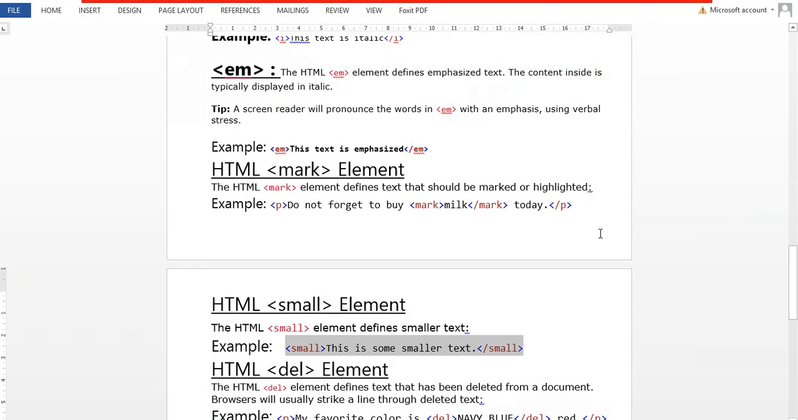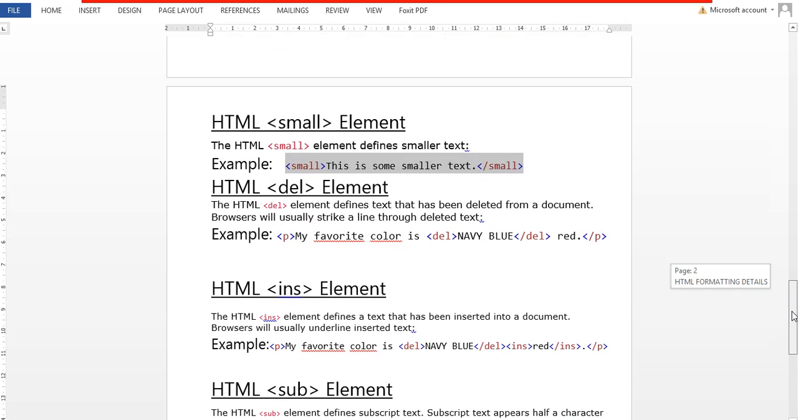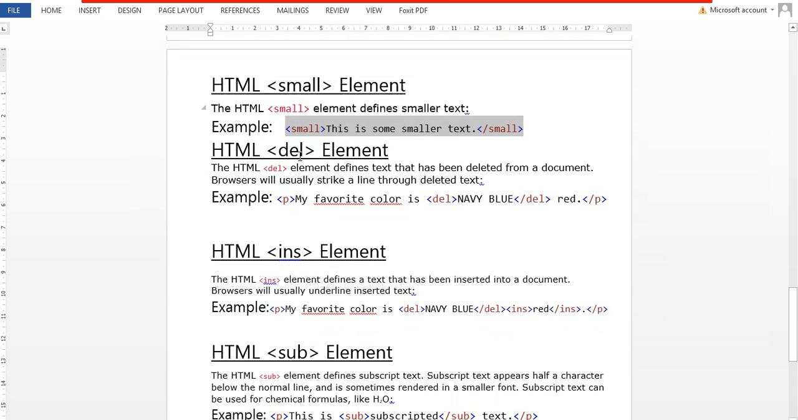Okay, let's get to another part. It's called del. Del means you can understand, it's like deleting something from a specific part of your text. So let's just read something about it. The HTML del element defines text that has been deleted from the document. Browsers will usually strike a line through deleted text. Okay, let's do it. Then you'll be more clear on it.